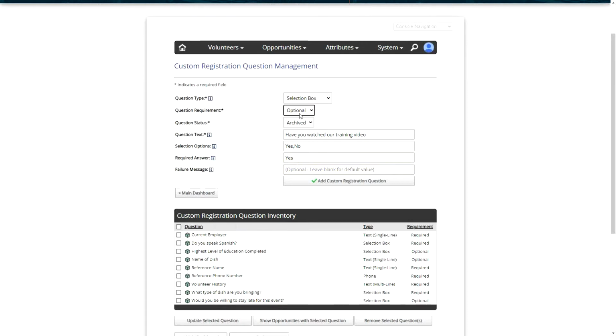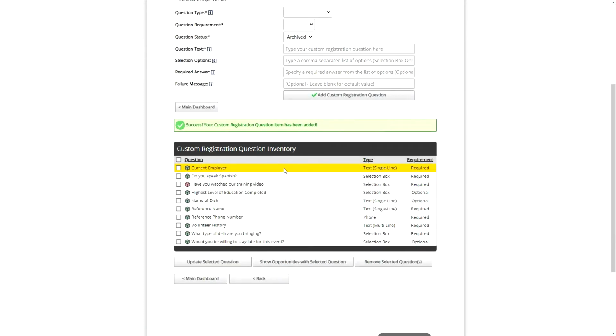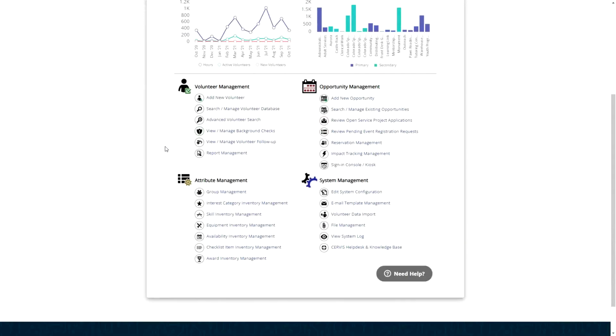Now, once you've established how this question is created, you can go ahead and add that in. Adding in a question here does not add it into any existing events. So you have not yet done anything with this question. Volunteers won't see this question anywhere yet, and it's not going to be on anybody's profiles. In order to utilize this question, you need to select to use it on a specific opportunity. So that's done via the opportunity management side of the system.